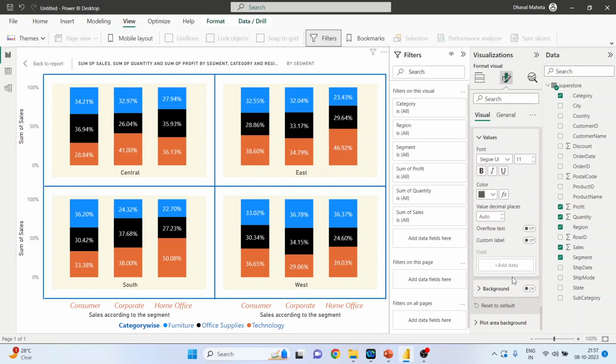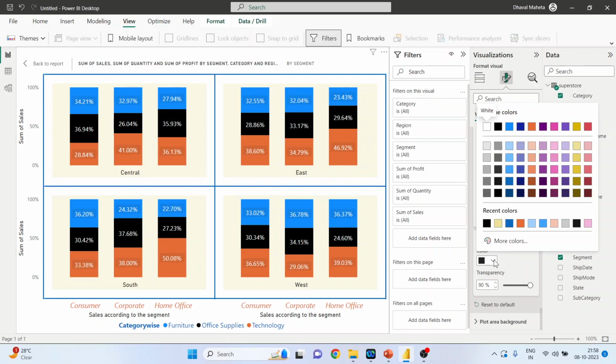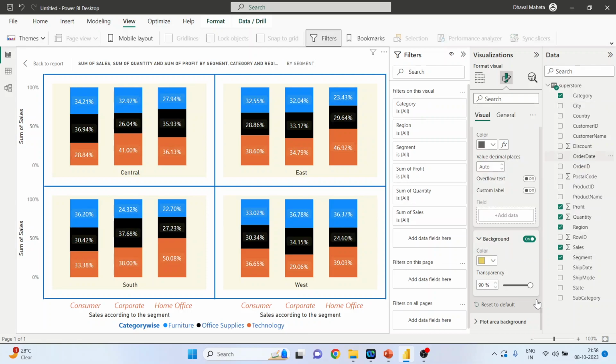Do we require the background of it? So go here, activate the background, select the color, take the white color or any other color. Let's take it yellow color and decrease the transparency. Quite good.